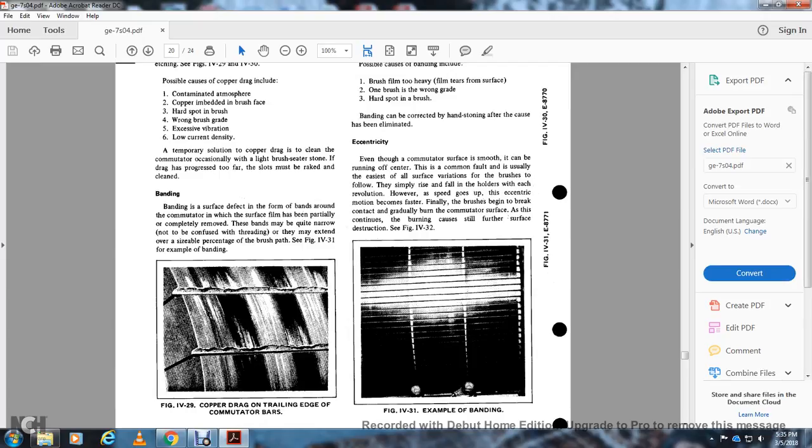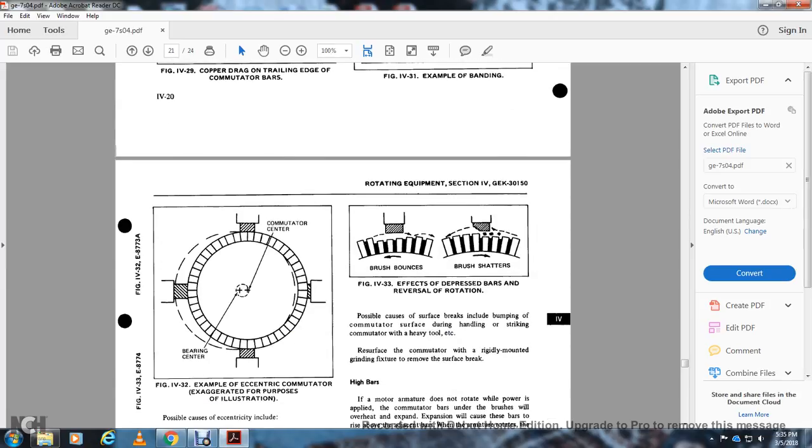Eccentricity. Even though the commutator surface is smooth, it can be run off center. This common fault is usually the easiest of all the surface variations for brushes to follow. They simply rise and fall in the holders with each revolution. However, as the speed goes up, the eccentric motion becomes faster. Finally, the brush begins to break contact, gradually burning the commutator surface. As this continues, the burning causes still further surface destruction. Figure 431 shows an example of banding. Figure 432 shows an example of an eccentric commutator, exaggerated for the purpose of illustration, showing the commutator center and the bearing center.